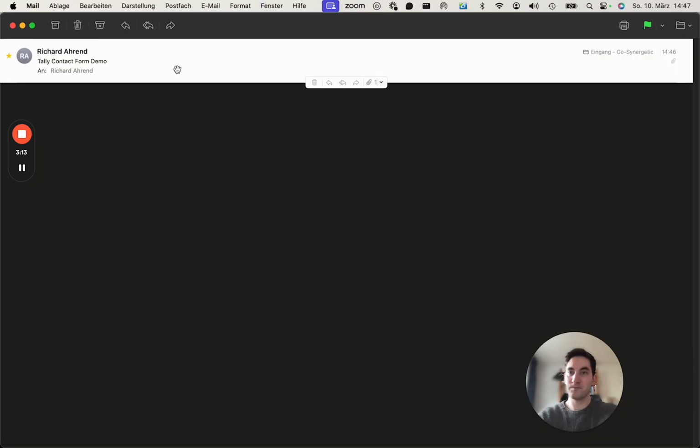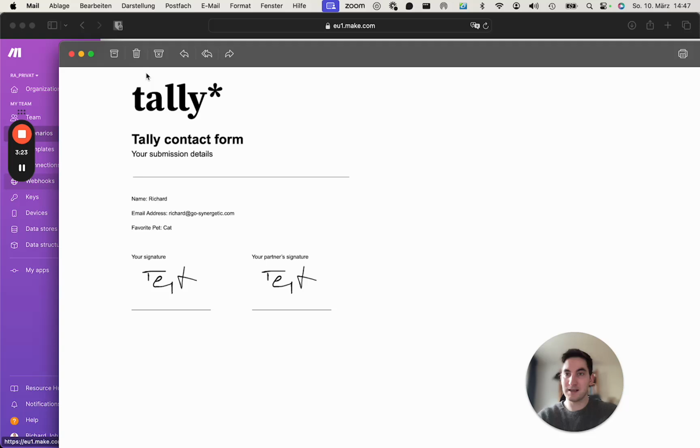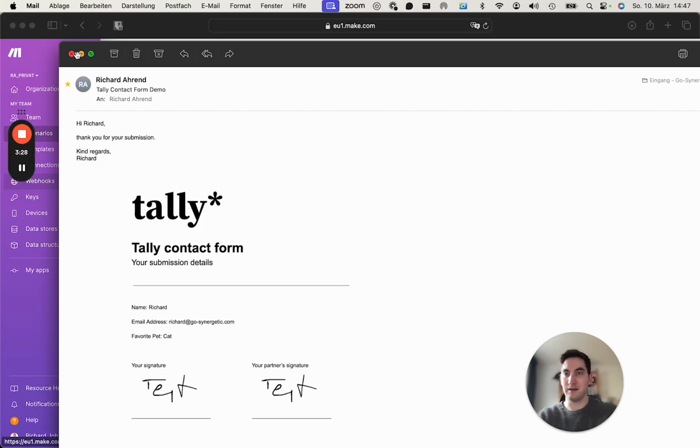The result, this should have come up earlier, is then this result. And I actually still have an error inside the process, but we are going to fix it now. So the signatures are in here.